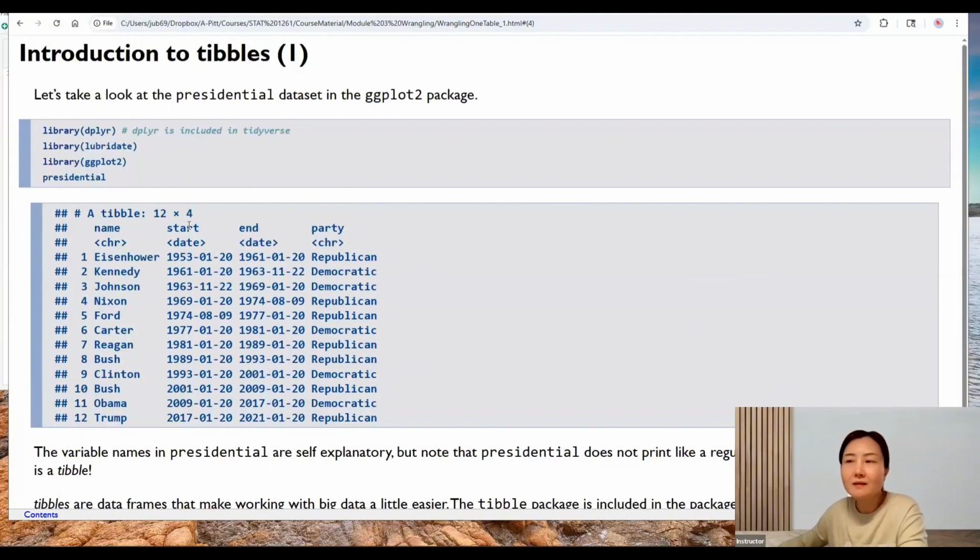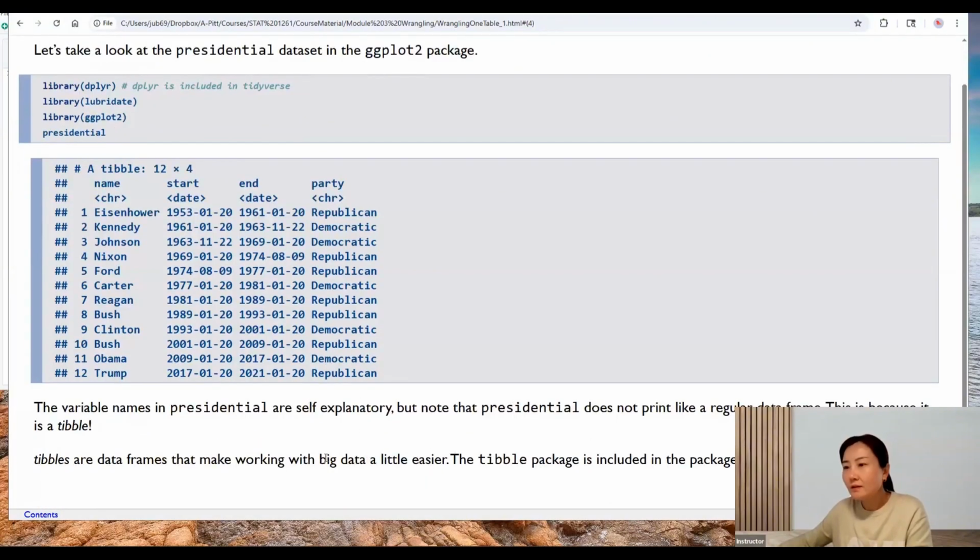If you take a closer look at the data set, you see that it is similar to a data frame, but not exactly the same. You see it has a line that says a table 12 by 4, right? So it's a table with 12 rows and 4 columns. And column names, this is regular. And then after the column names, there is a line which shows you the data type for each column, like character, date, character, etc. So this is a table. And tables are data frames that make working with big data a little easier.